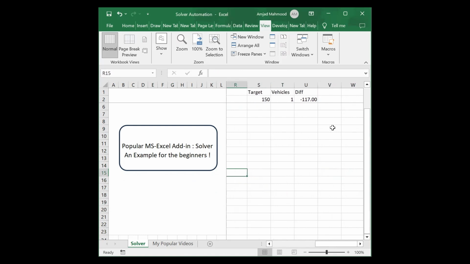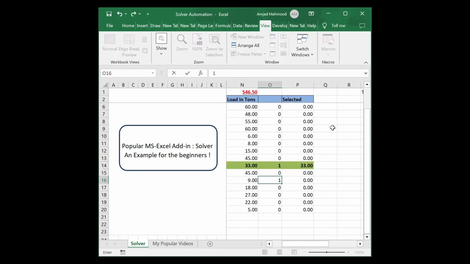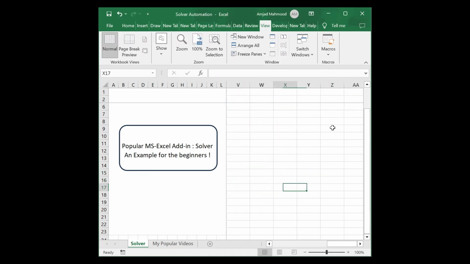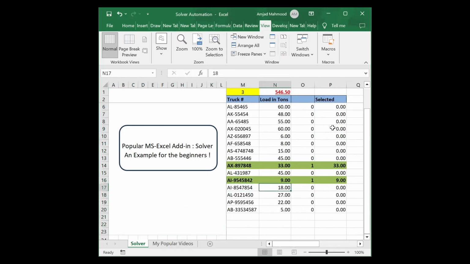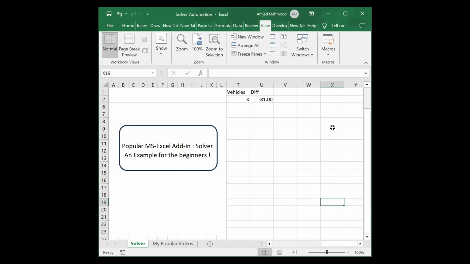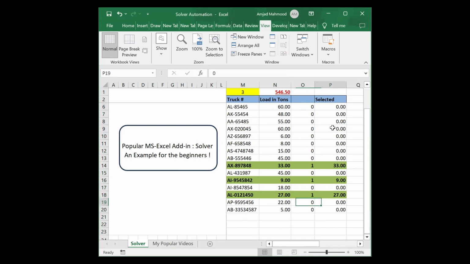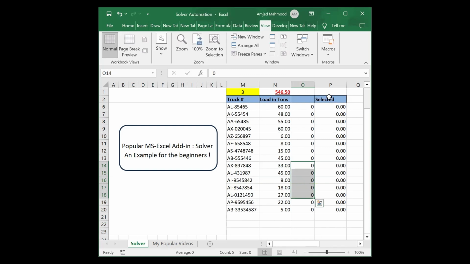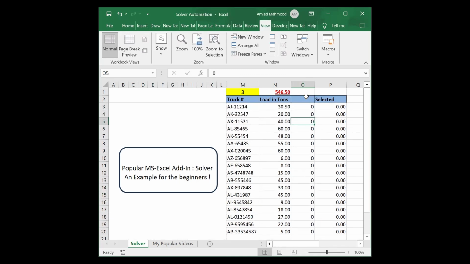This is now 117. If I select this one, 9 tons further, so 117 minus 9 is 108. Similarly, if you select one more, 20. So it is coming towards the target gradually. This is done by Solver automatically, because we have told Solver which cells are going to be changed. So change the value of them, keeping in view the constraint that it can be only 1 or 0, and we want 150 to be selected.